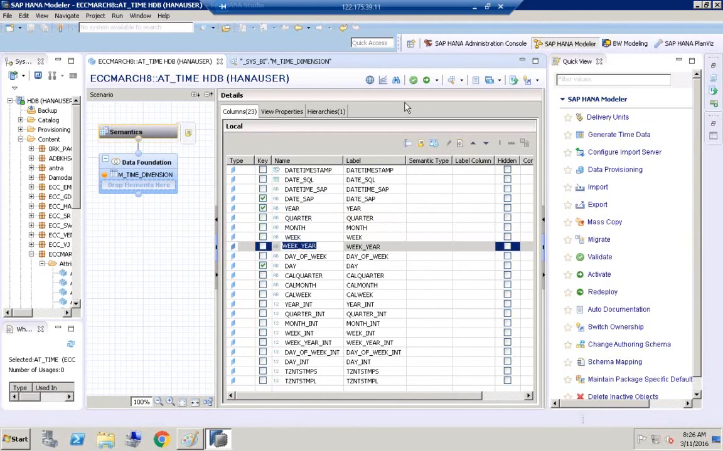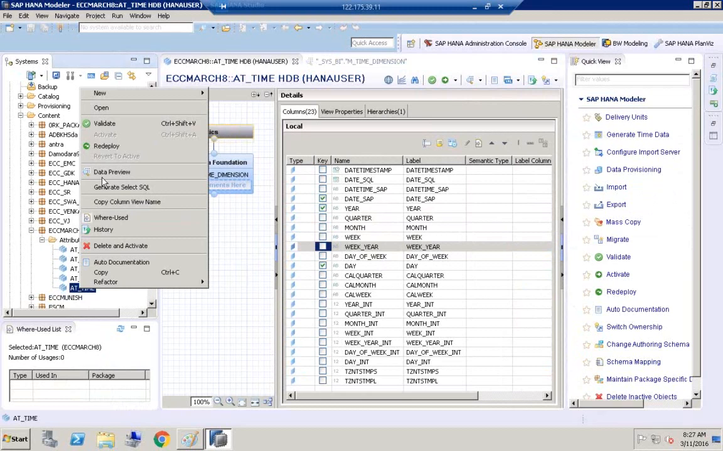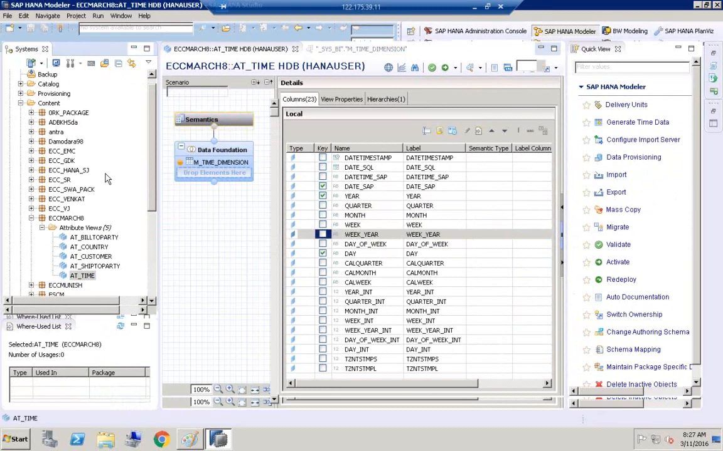Now all that I can do is validate. Click Save and Activate. Right click on AT_time and click Data Preview.